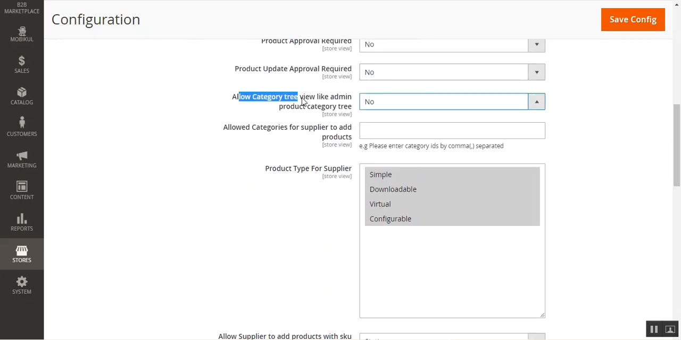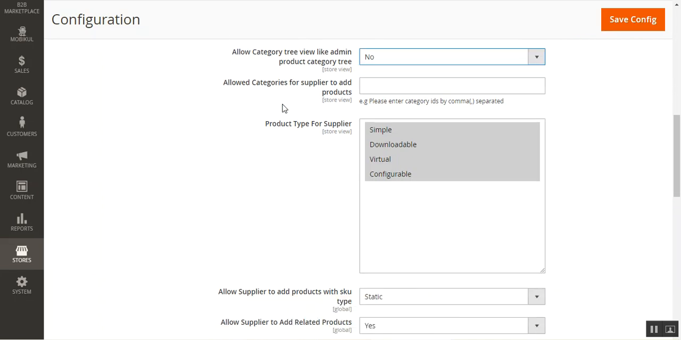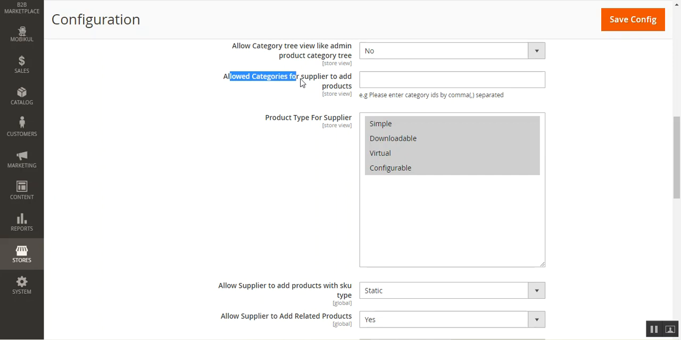Then we have the allow category tree view, like admin product category tree. So you can enable this functionality just like the admin has a product category tree that comes down, and we can select the category there. You can choose a yes for that, and this will be available to the supplier under his own account panel while creating the product there. You can also set up the allowed categories for the suppliers to add products. You can enter multiple category names separated by a comma there.